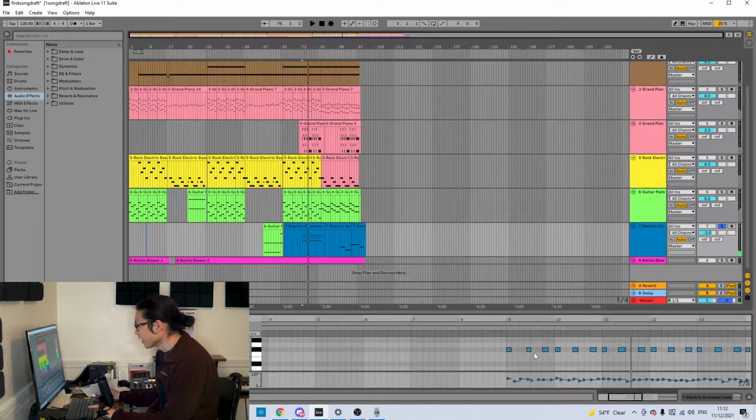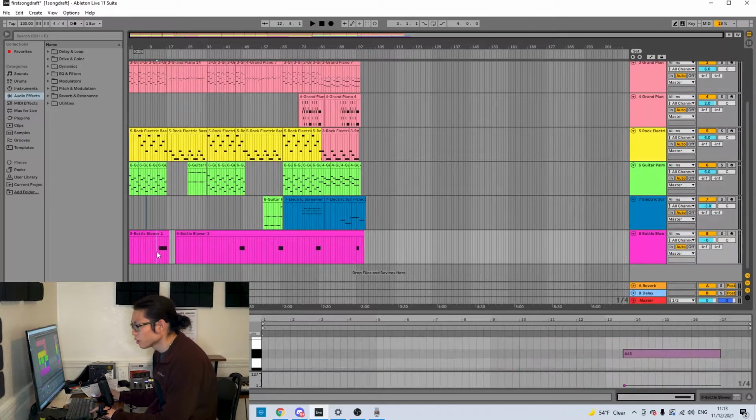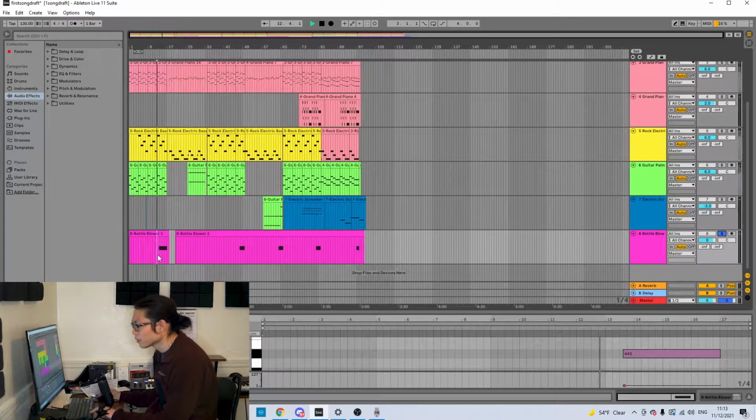You can see down here, I played it all completely manually, which is why it's not really locked to the grid. And then of course, at the very end, at the bottom, I don't believe I used this all too much, but it's a bottle blower to give smaller transitions. So this is what it sounds like.